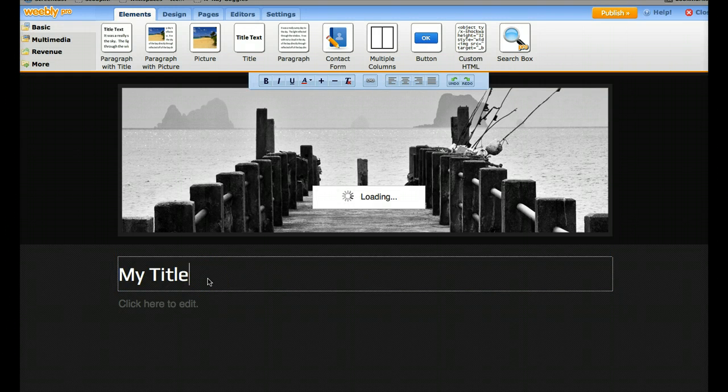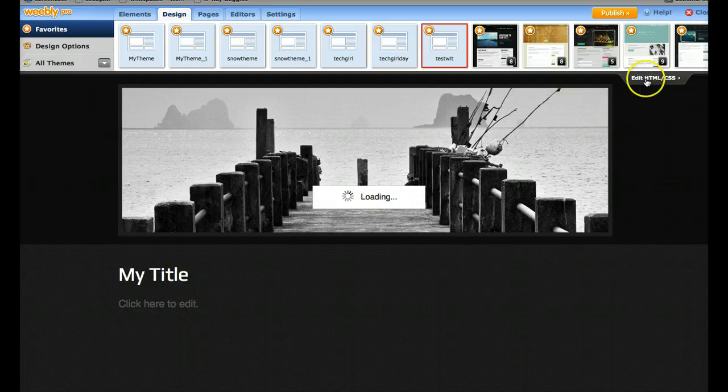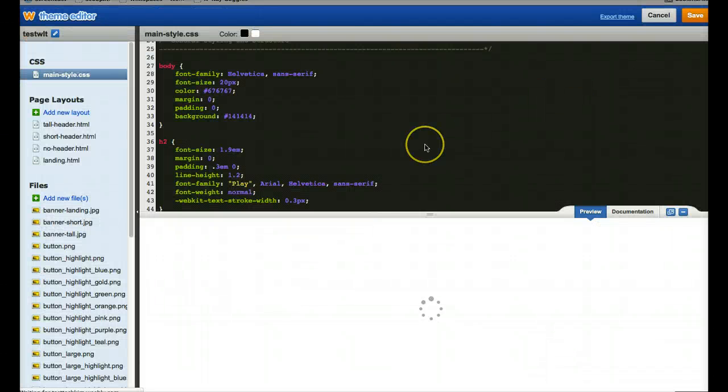Now I want to talk a little bit about fonts, because obviously there's no choice here about what font. You're getting the font that is part of this particular style sheet. If you really want to try to change it, what you can do is use some of your CSS skills. Click on design and then edit HTML CSS.